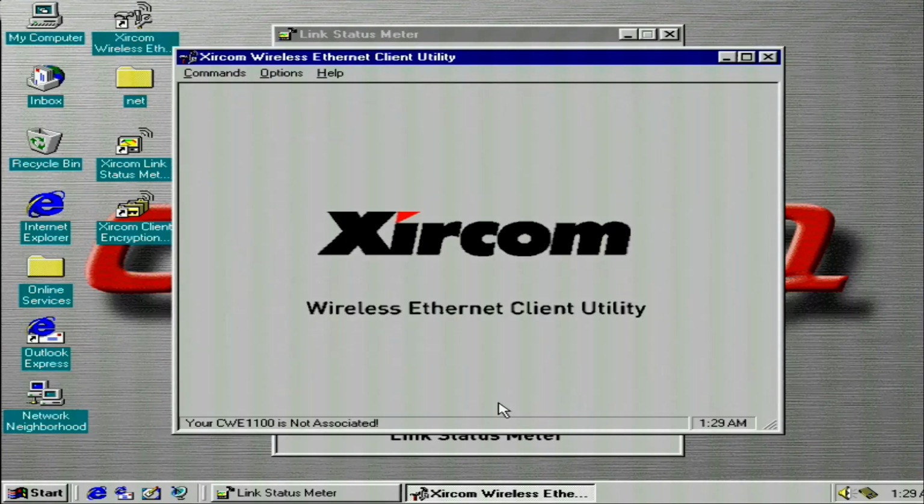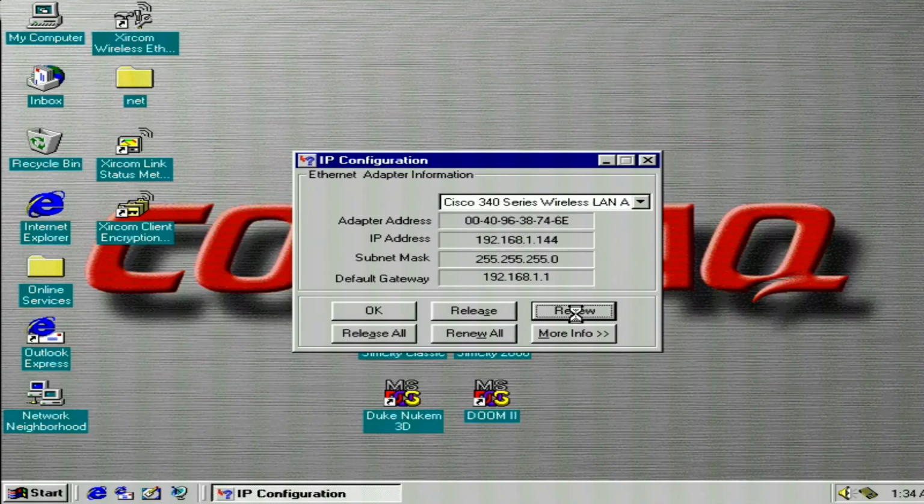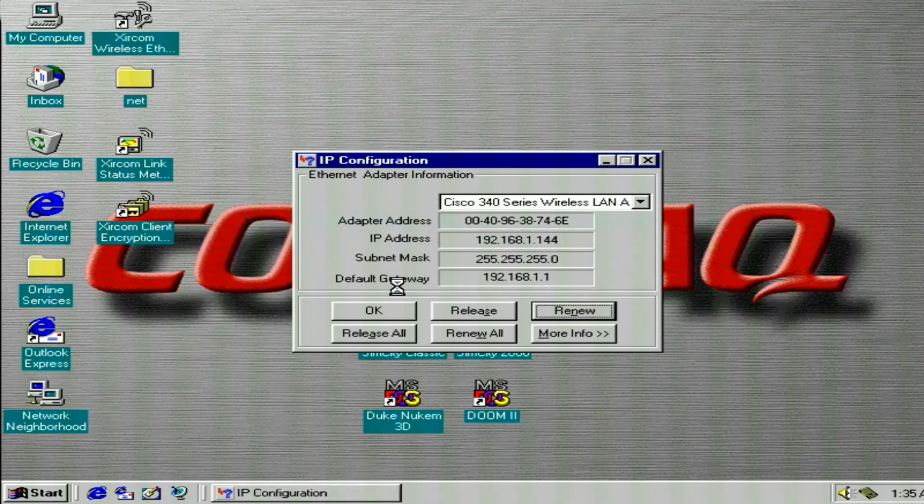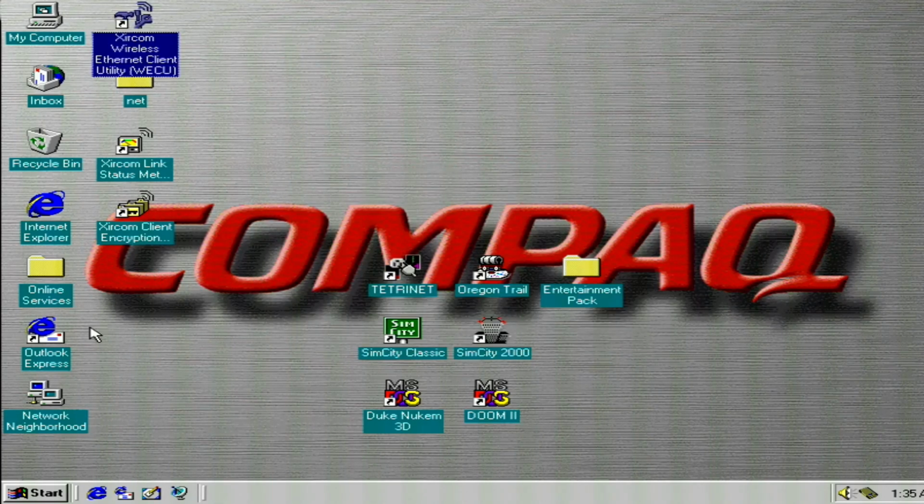We're still not associated. Now, the problem was that I actually did not have this MAC address on my whitelist for my router. So I went ahead and fixed that, and then I hit renew, and lo and behold, we were able to get an address. So that's great. Perfect. So now we're connected.